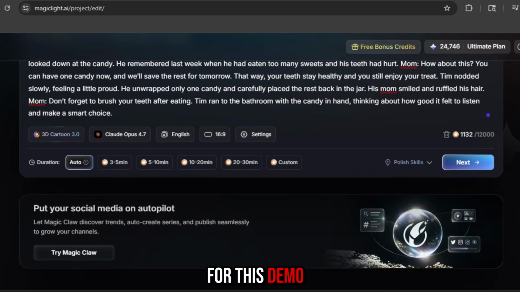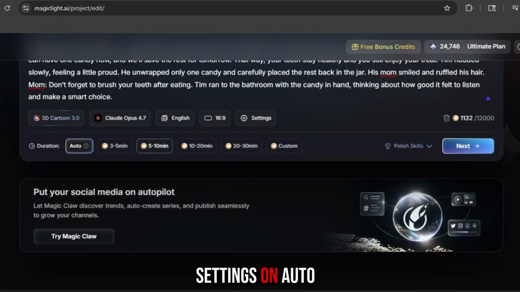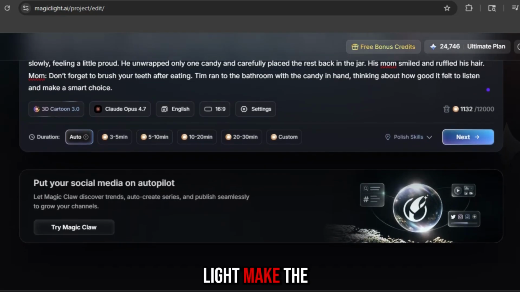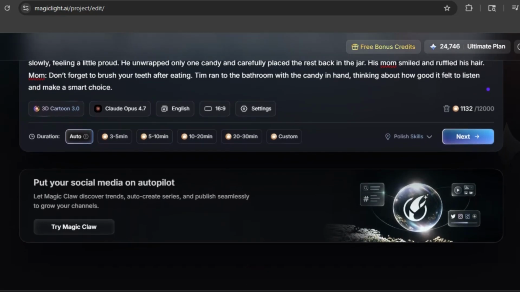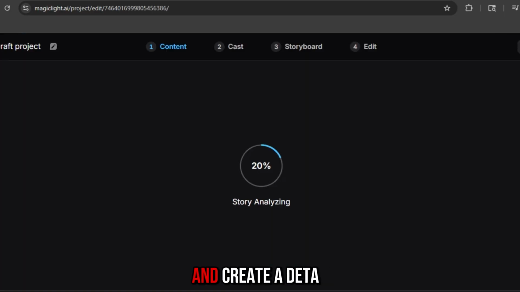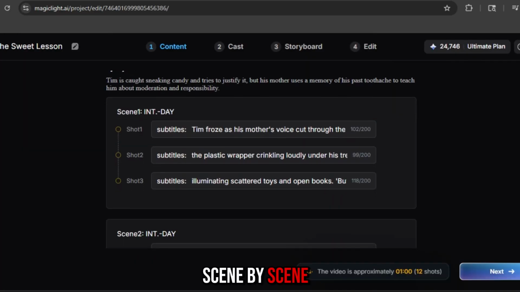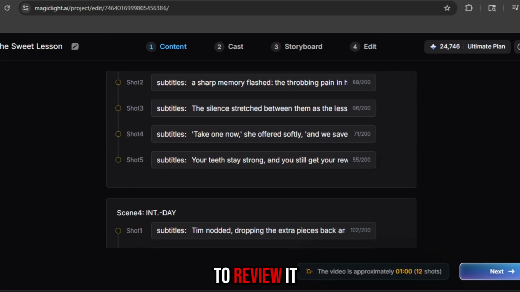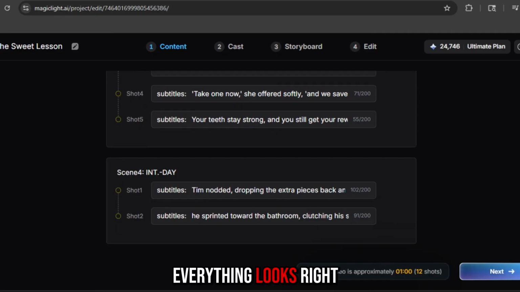For this demo, I'm going to leave all the settings on auto and let MagicLight make the creative decisions for us. It'll be interesting to see what it produces without any manual tweaking. Once you click Generate, MagicLight will analyze your script and create a detailed scene-by-scene storyboard. Take a moment to review it and make sure everything looks right.